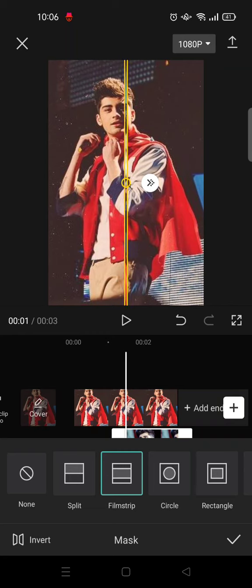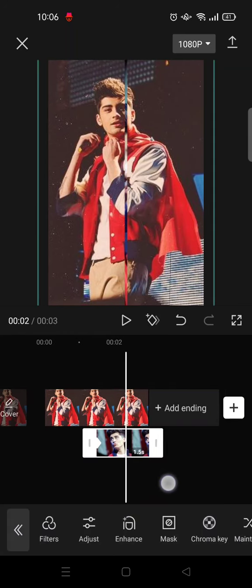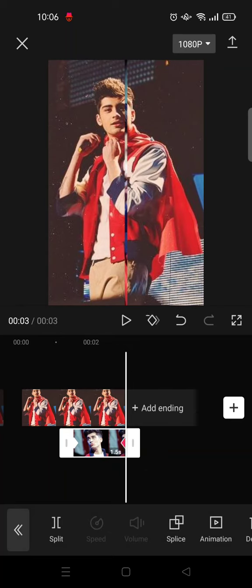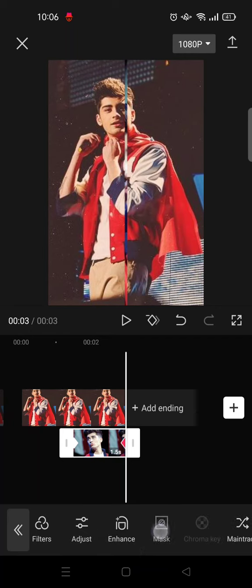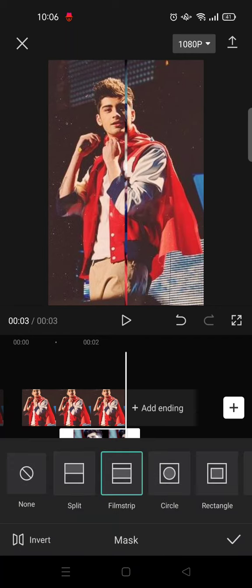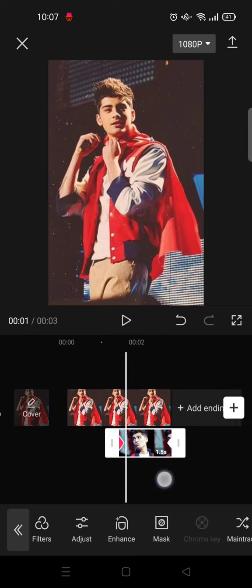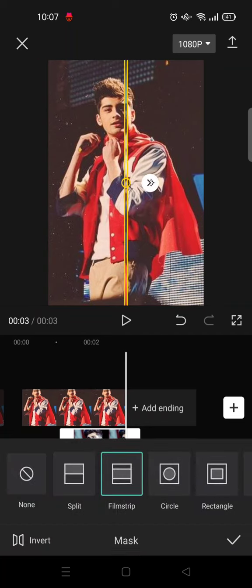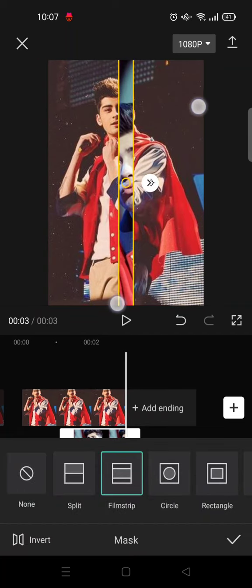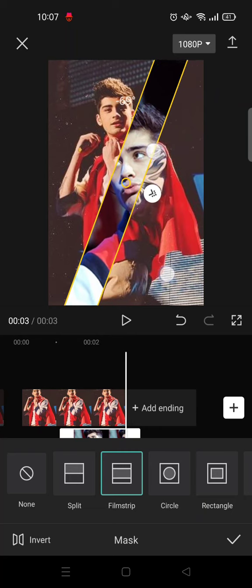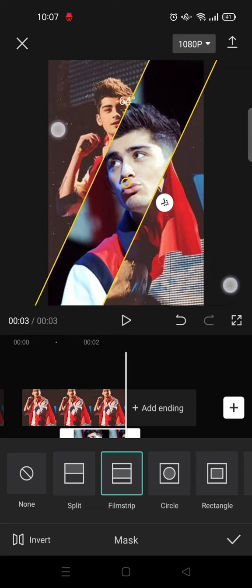like this, and then after that add a second keyframe at the end of the overlay, okay, in this one, and then go to mask again, and now set it as a film strip and set the masking into -70, okay, around here like this, and make it big.